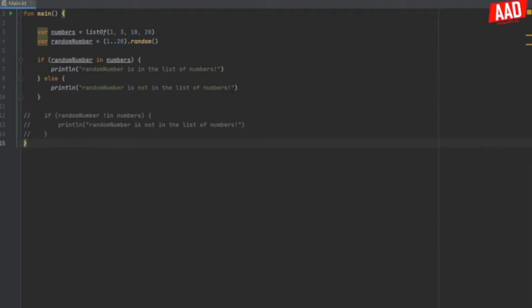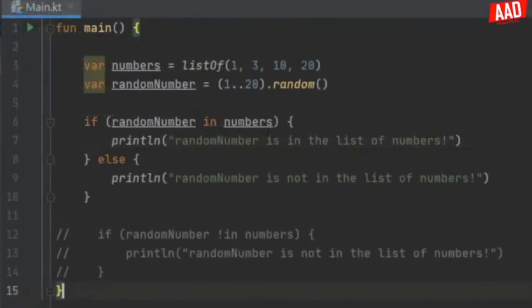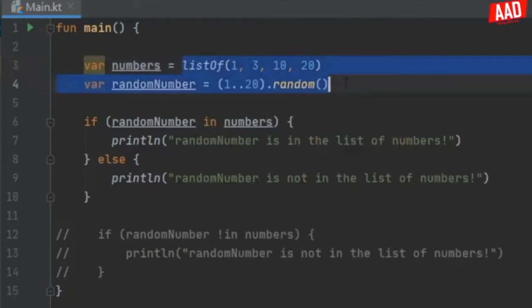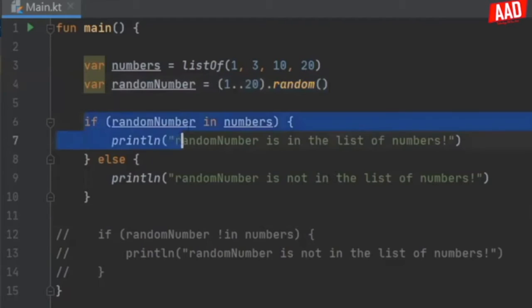All right, and finally we have the IN operator. To get this started, I created a var named numbers and I initialized it as a list of 1, 3, 10, 20. And then we had another declared variable, which is random number, which gets that 1 to 20 and picks a random number from it. And then I wrote if random number is in numbers, that's the new operator I'm introducing here. So if one of these random numbers is found in this list, it's going to print this statement.